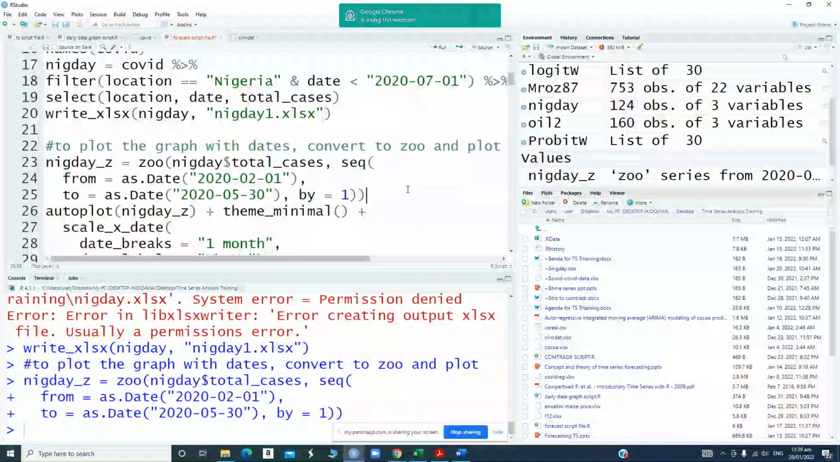Oh, lest I forget, usually we use hash here anytime we want to make comments. When you run it, because the hash is there, it's not going to affect your results. All right, so we've done that.